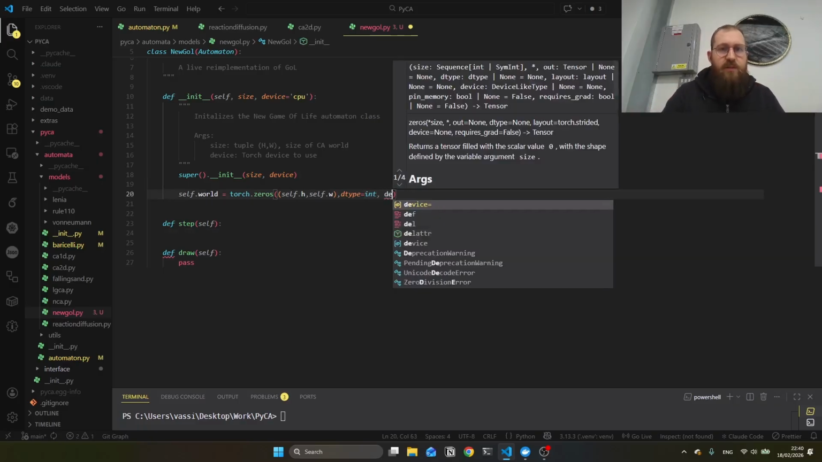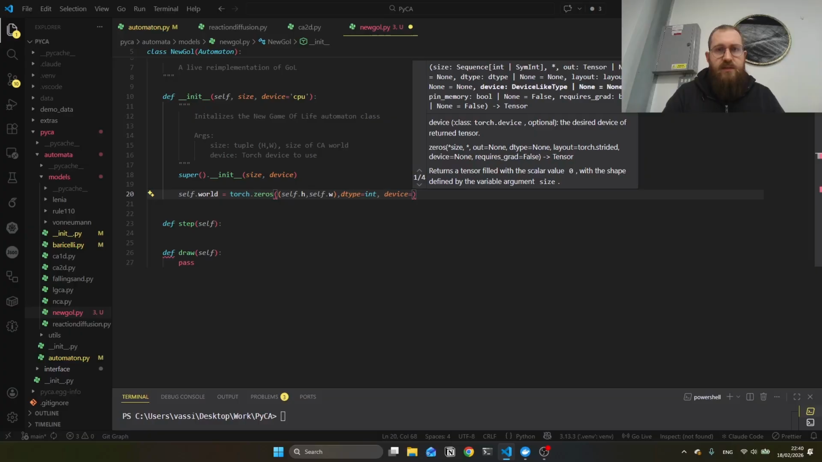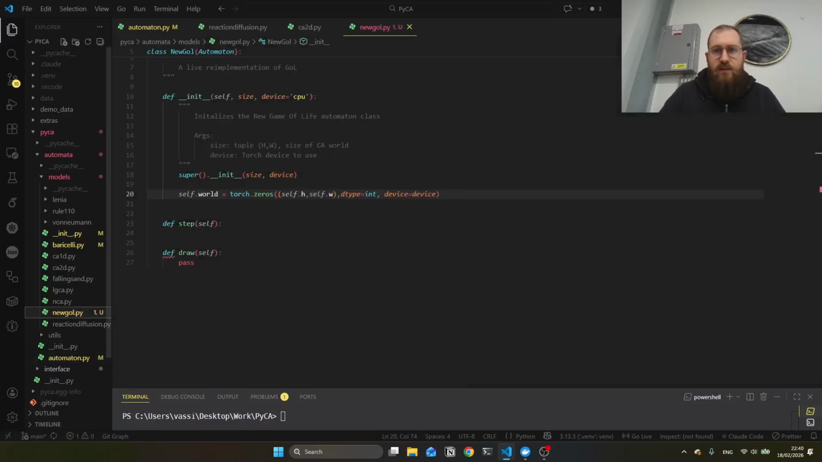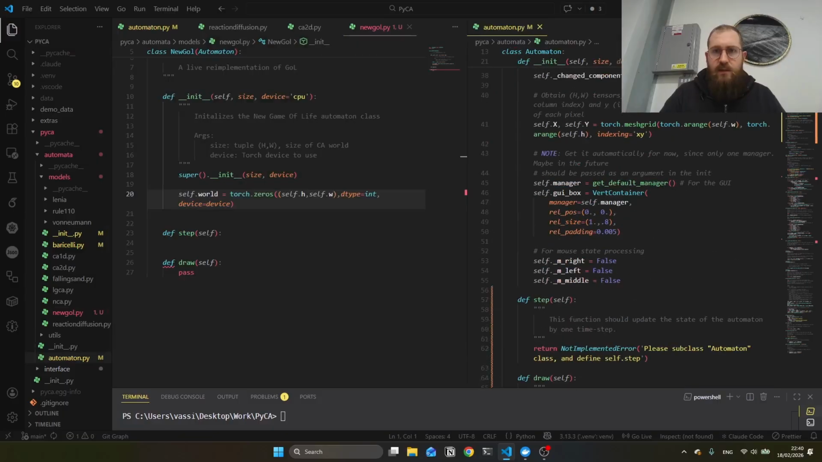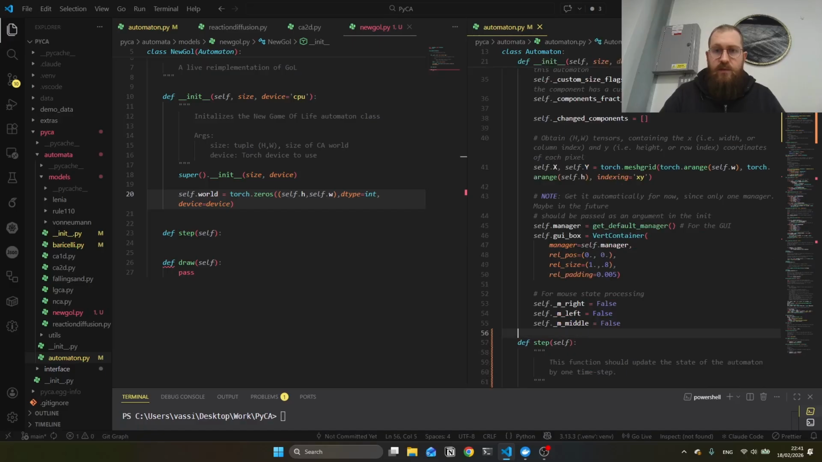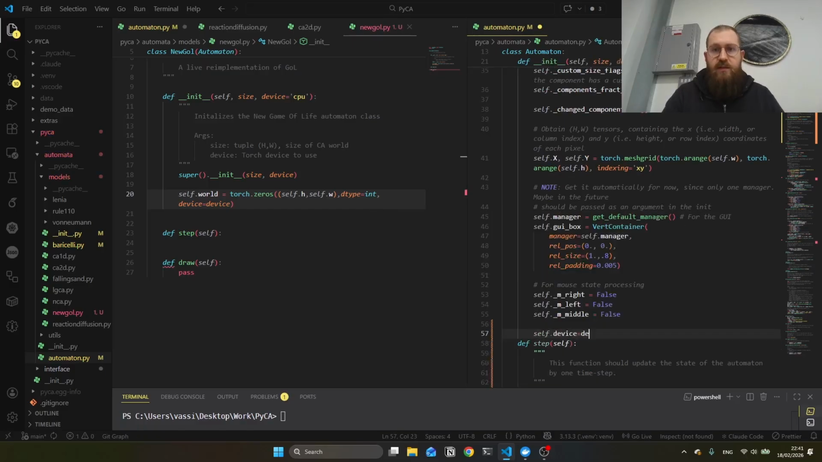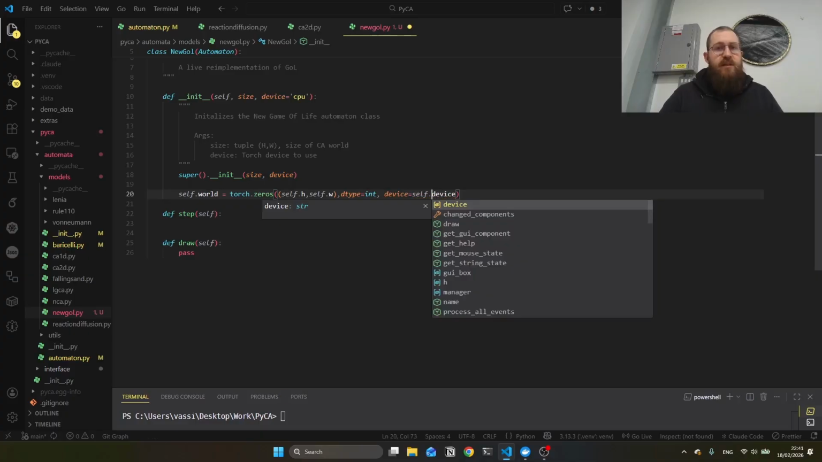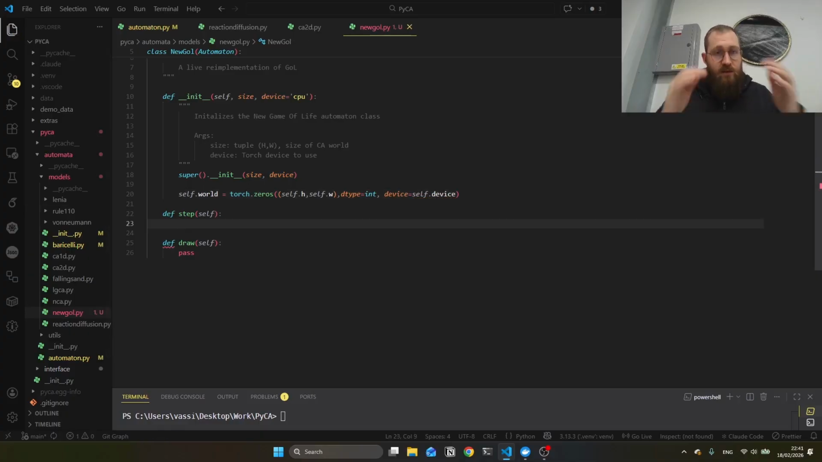But by the way, to be diligent, I should put device to device. And the device as well is not saved, but it should be. Sorry again about that. That's why there is no doc yet. I promise it's still good. So let's set the device to self.device. And then let's look at the step function.